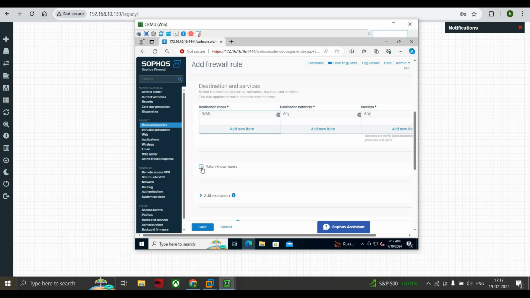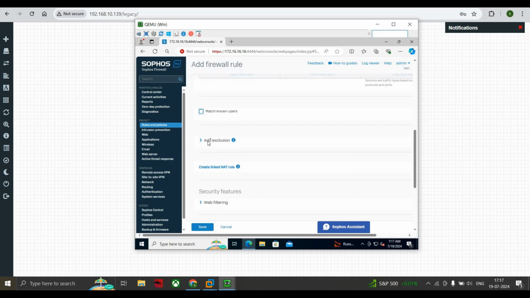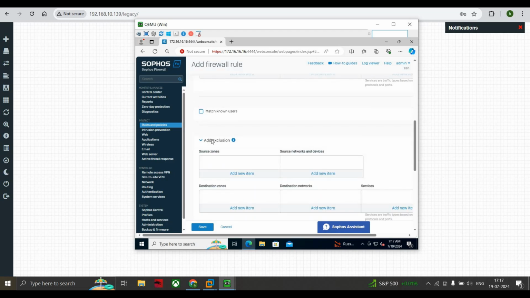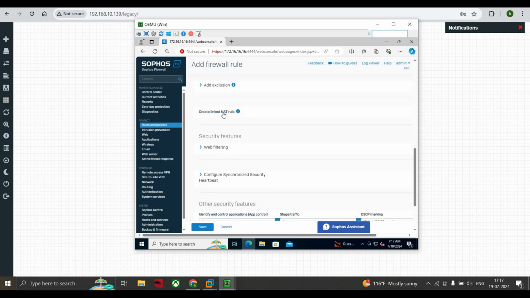Match known users. If you want to match particular users to apply this particular policy on, you can do that as well. Add exclusion. If you want to exclude a particular user from that, you can also exclude some users, some zones, and so on. Okay, now create a linked NAT. So currently we are not doing this linked NAT as well.